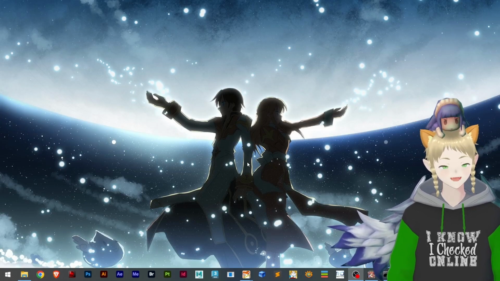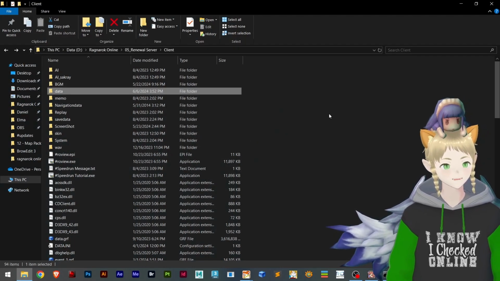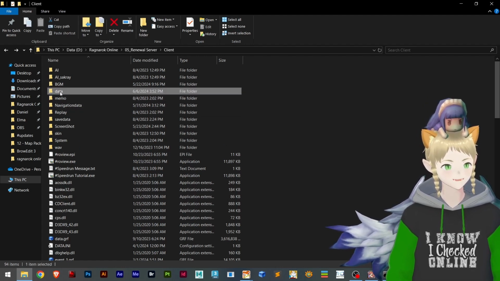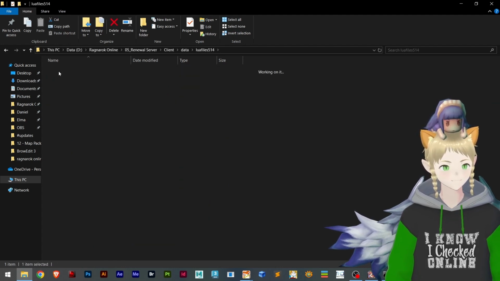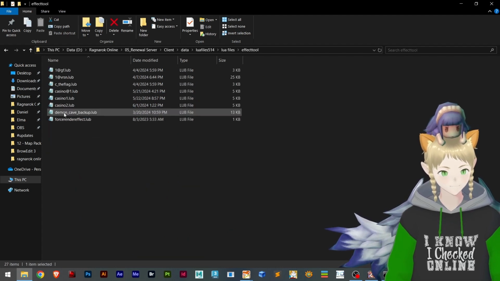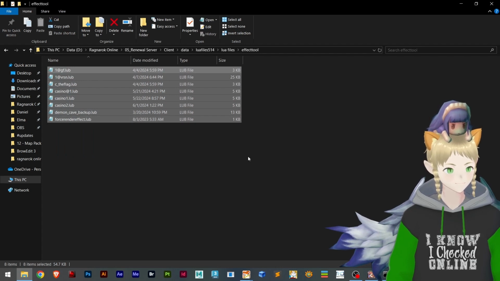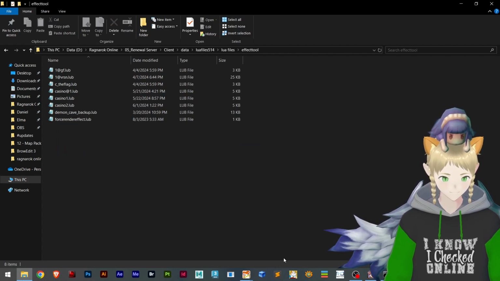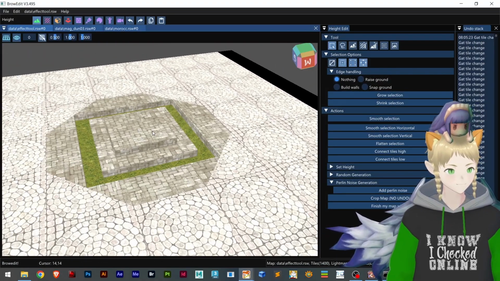Now it's time to learn how to add the effect tools in our custom map. First, I'm going to my client folder and open the data folder, Lua files, 514 Lua files. And here we have something called effecttool. If you open it, you realize that I have a few here. However, I have made a custom map using Browedit 3. This is my custom map, and I'm going to add the effect tool right here.